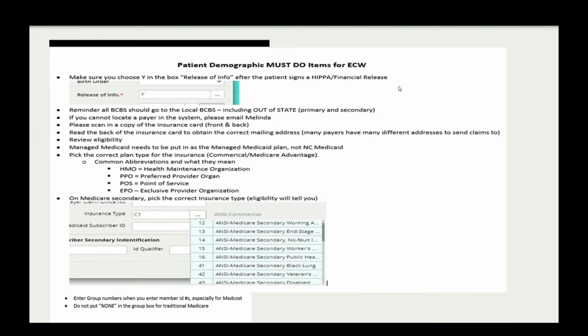The next thing is make sure that your staff is reading the back of the insurance card to obtain the correct mailing address. Many payers, like I have listed here, have different addresses to send claims to, especially some of these payers that might use a third party payer. So you might get an insurance card that has 3 different payers listed on it, but it specifically states all medical claims go here, all dental claims go here, all out of network claims go here.